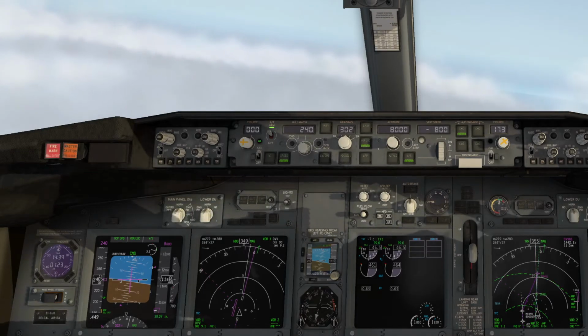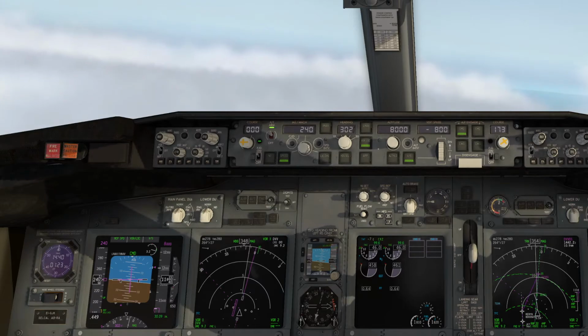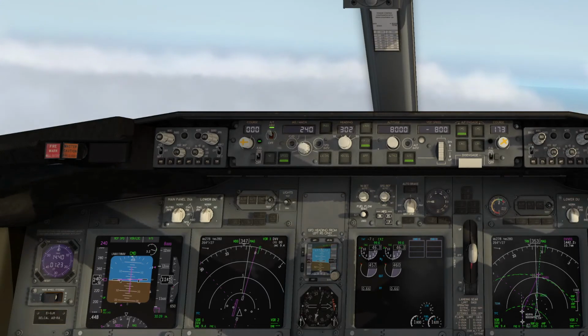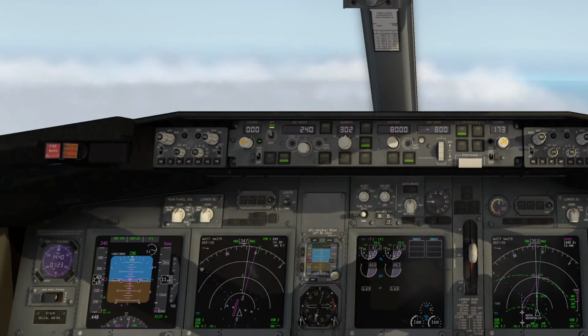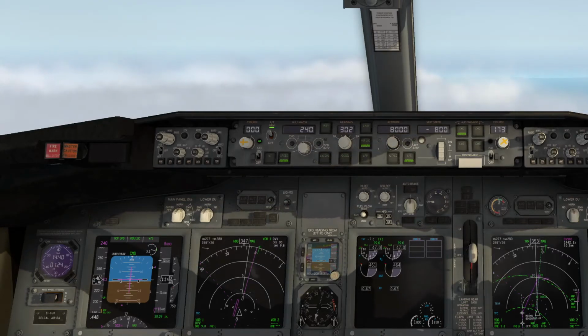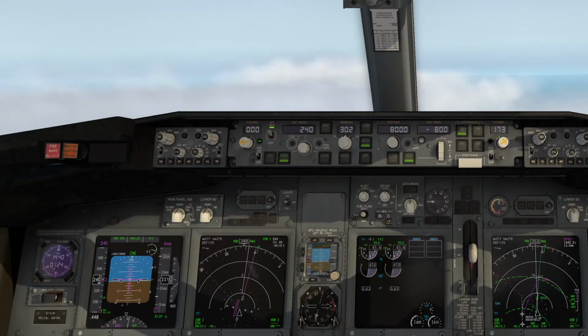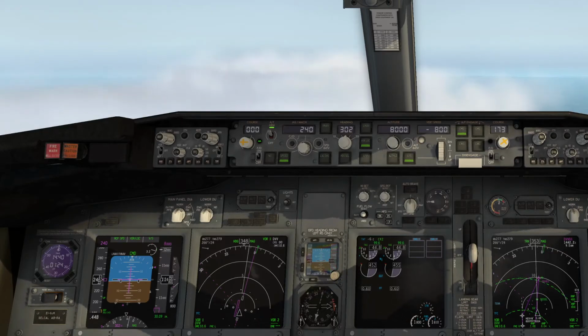Yeah, 12 degrees is more reasonable. So Denver 10 nautical miles behind, and we go to 2025.